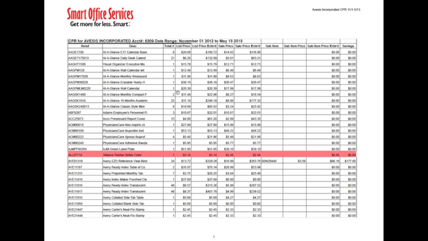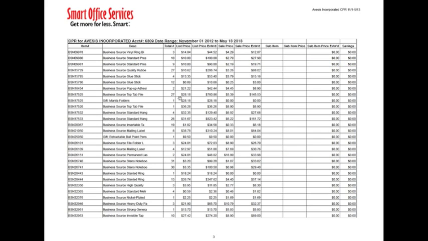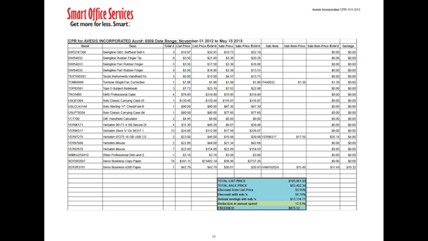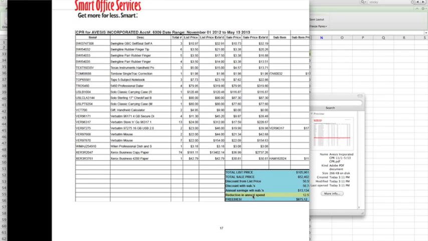Okay, so I see that I have my document here. You'll notice those titles are on every page, my logo is on every page, and at the very bottom we have our totals. So this looks pretty good. Let's save this and we'll move on to the next step.